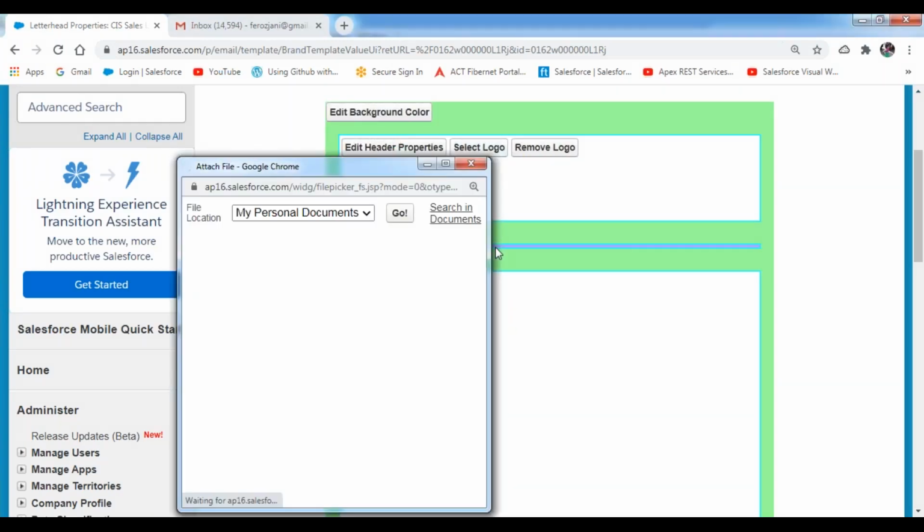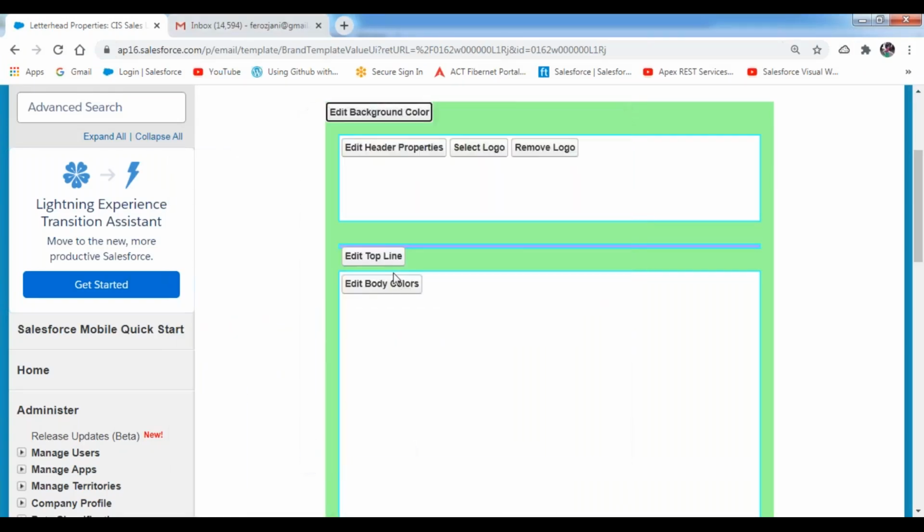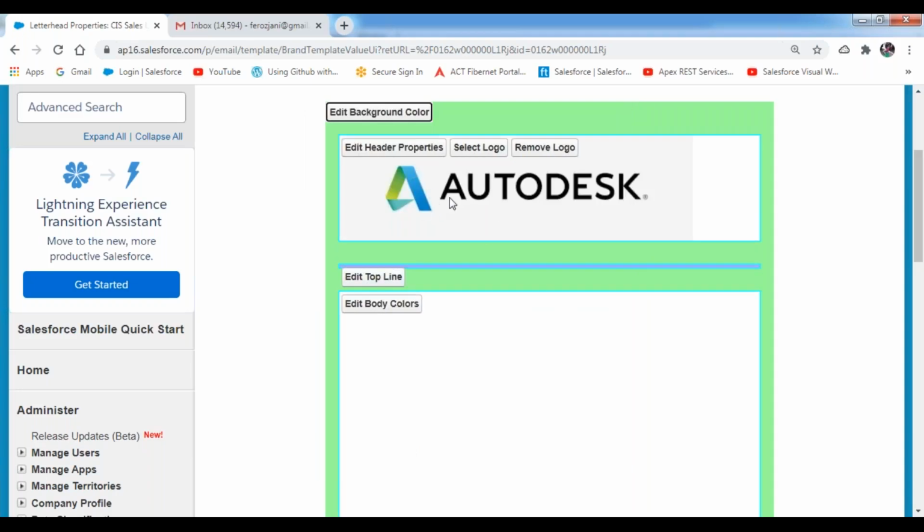Click on select logo button. Now select that logo. This is the header part. I'm selecting the header logo, Autodesk Incorporation header logo. So the header logo has been placed, but this logo is available at the left alignment over here. Here it is having some space. But I don't want this left alignment. I want to display this image at the center here.